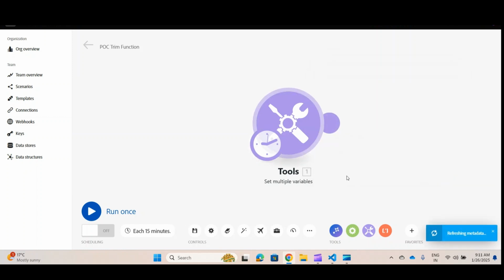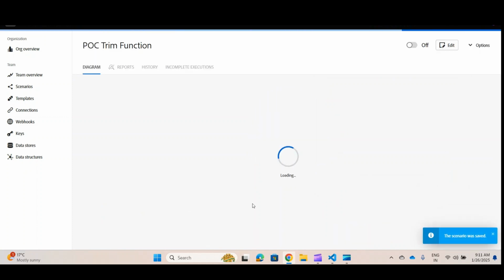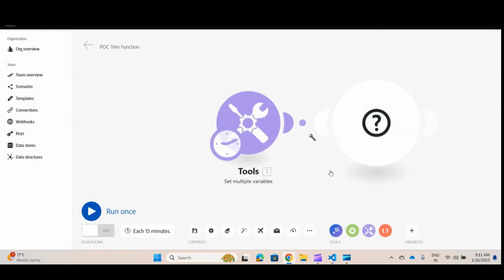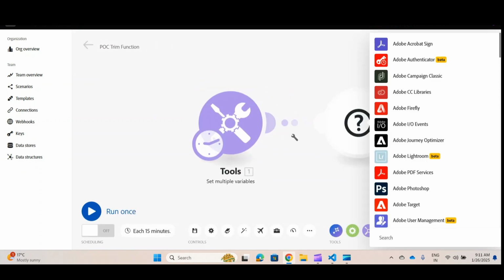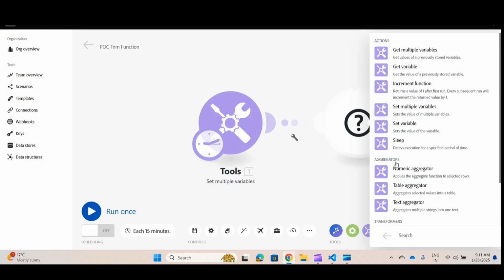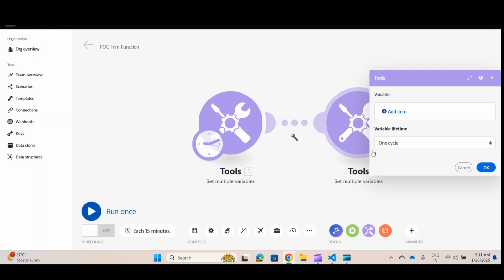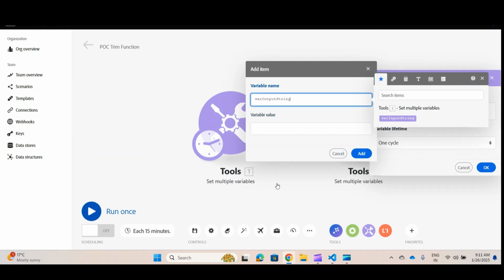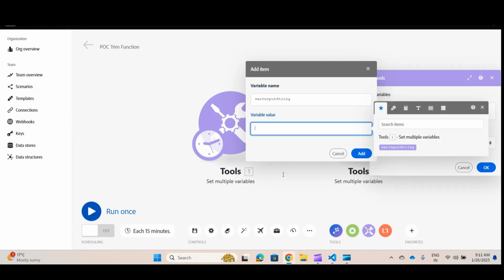So let's click on OK there. Let's save it first of all, and let's add another module. Let's say tools, and let's click there and set multiple variables, add item, and var output string. So yeah, this is where I would want to use the trim function.